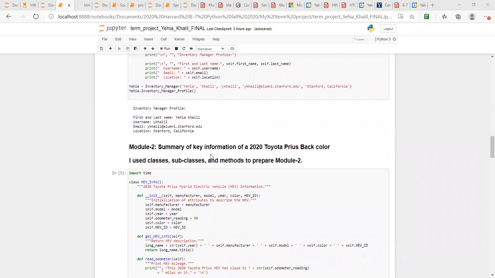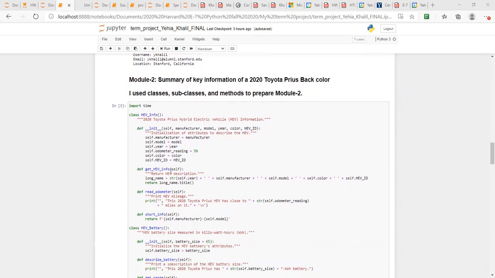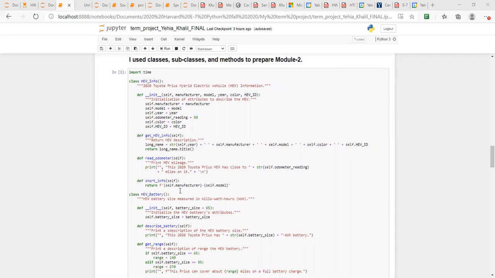The second module is a summary of the key information of the specific model and year: Toyota 2020, black color. I have a class called HEV information, and it has its own set of methods. I'm defining the init and the attributes in it, which has manufacturer, model, year, color, the ID of the vehicle, and then I have get HEV information, and I have other methods as you see here.